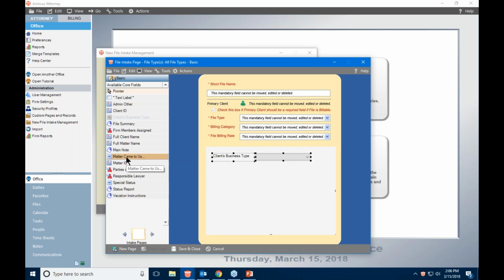Other options, Matter came to us, again more for business development purposes, and I'm just dragging and dropping them onto our screen here, where you can again basically say, okay, we want to know where did this business come from or originate from. And then the last one we'll put in is, let's go with a text field. Let's go with main note.